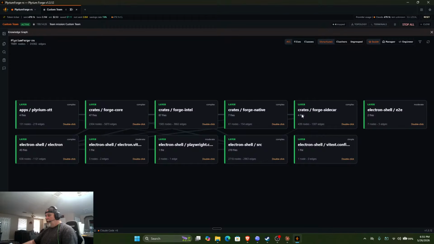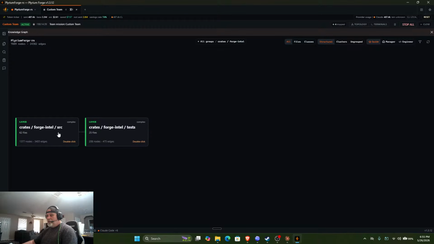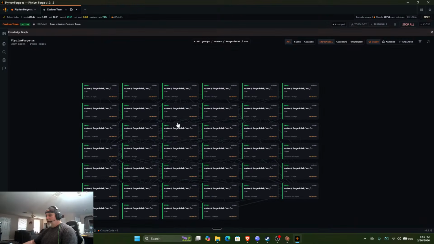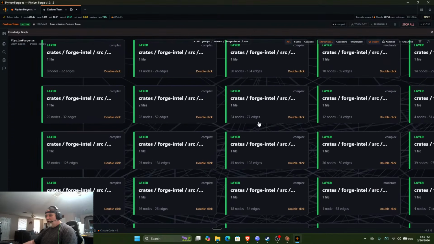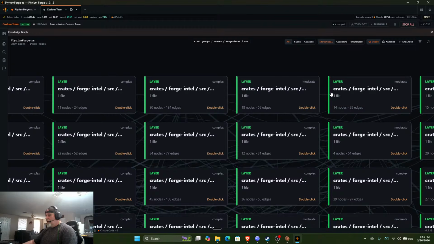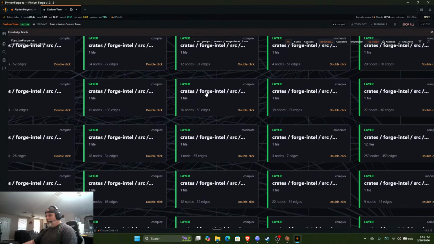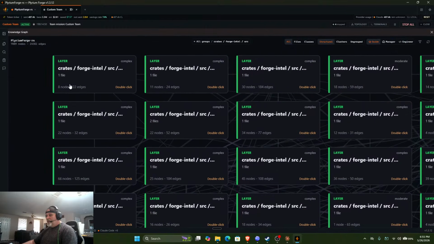So you can break it down per part of your program if you have multiple frameworks in it. And so like I have my core, my Intel. So we can look at the Intel here, and I have my source, my test. So I'm gonna look at the source. It's a little bit messy here, which I am gonna clean up. And it's not very descriptive, which it needs to be. But I can see like this has 8 nodes in it.